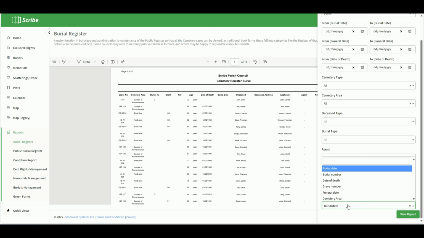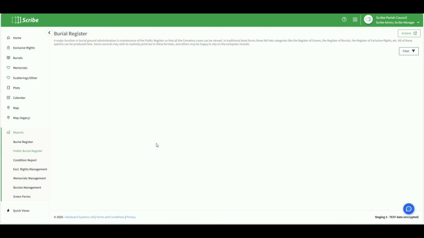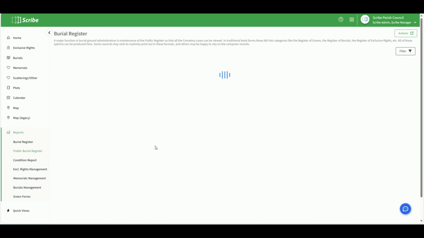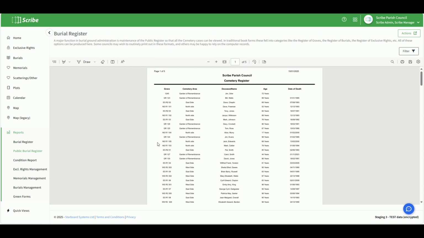And finally, you can order the reports on burial date, burial number, date of death, grave number, funeral date and cemetery area. So multiple different choices here depending on the information that you're actually looking to report on. Then we have the public burial register. So again, similar information, but obviously some of the personal details have been redacted. So it's really a list view of the graves with the cemetery areas. You've got the deceased name, the age and the date of death.